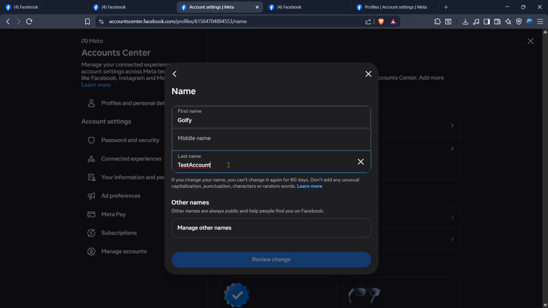Once I've entered the name, it may ask to confirm by typing it again. So I'm typing my first name again in the confirmation field to make sure it matches. At this point, everything is filled in, so the next step is to review the change. I'm clicking on review change to proceed.